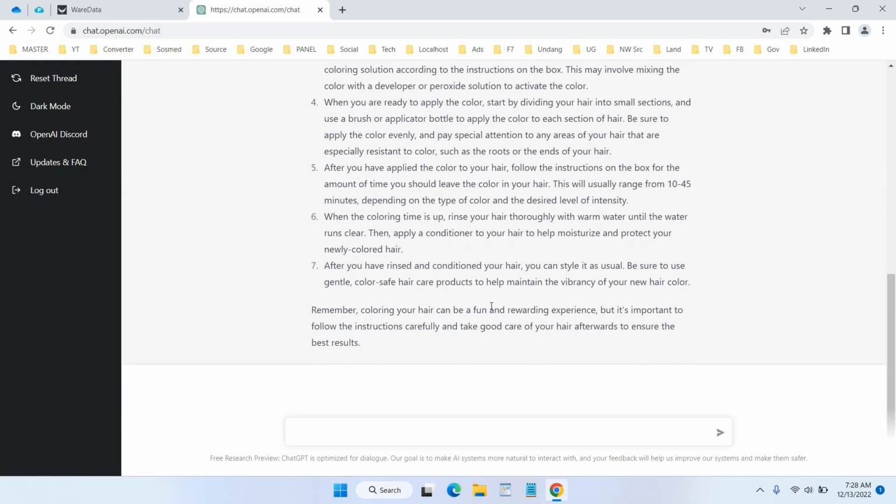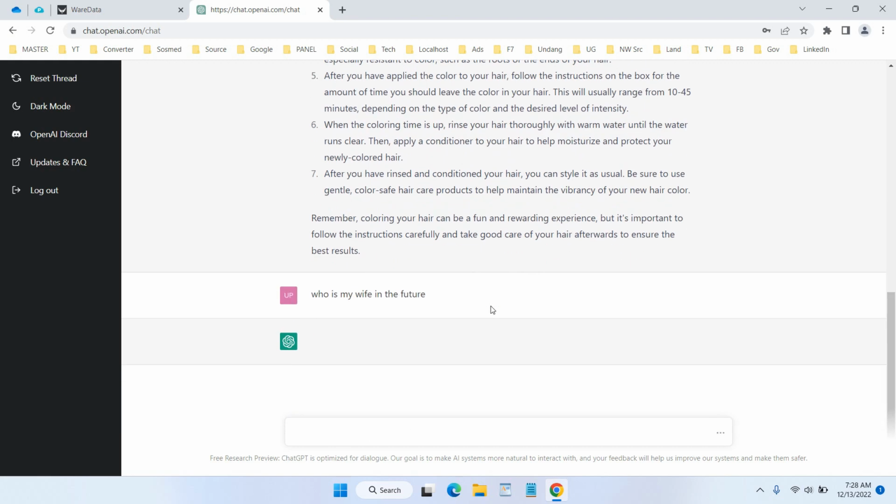For example, if you ask about your future wife, OpenAI cannot answer a question like that. Let's ask who is my wife in the future. This is also a limitation.